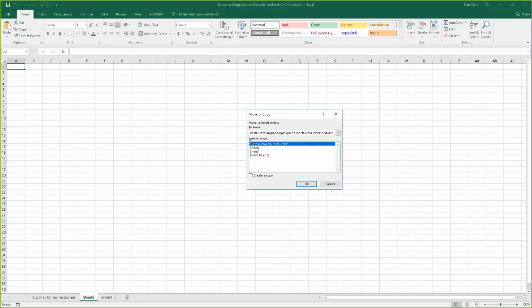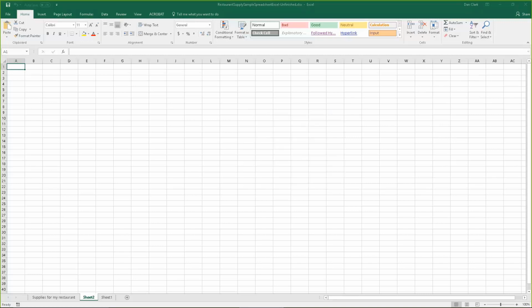Supplies for my restaurant. All right, so I'm going to press down arrow until I come down to the one that says move to end. Sheet 2. Sheet 1. Left paren move to end right paren. Because sheet 2 is currently in the middle and I want to move it to the end, which would put it past or behind or after sheet 1. So I'll press enter. Blank. A1. And we did it.